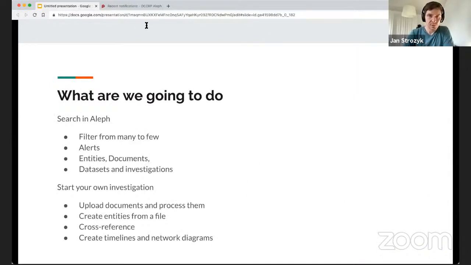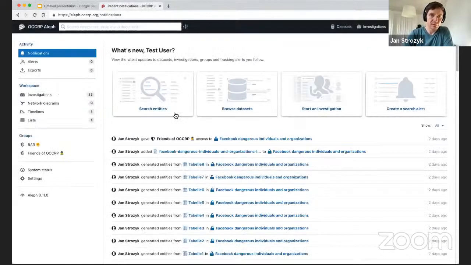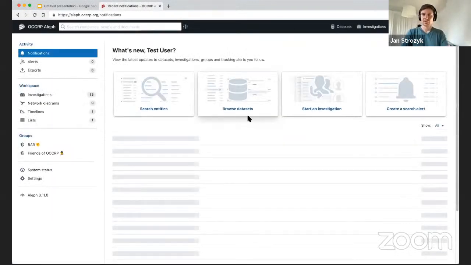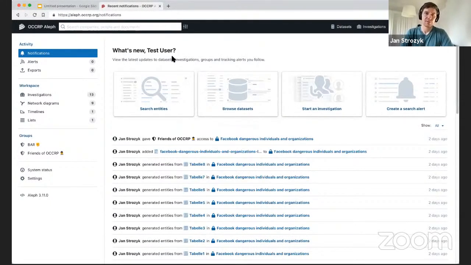Oops, sorry, let me switch the tab now. So I'm going to click on this tab. Let me reload this, okay. So this is what you see if you log into Aleph for the first time. Not the first time, but if you log in as a new user. This is the basic interface overview.